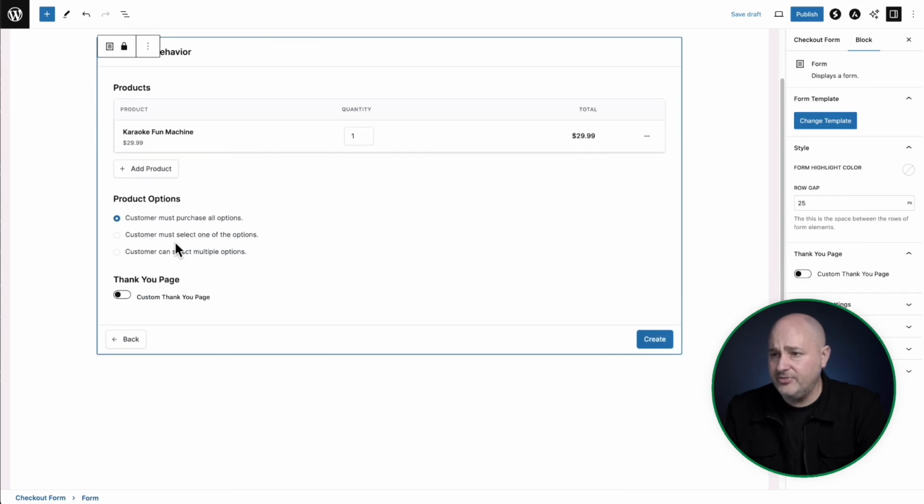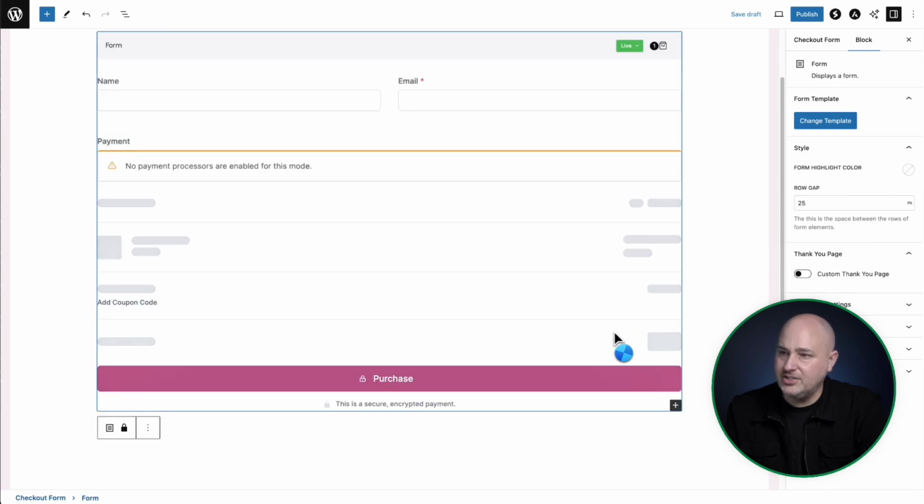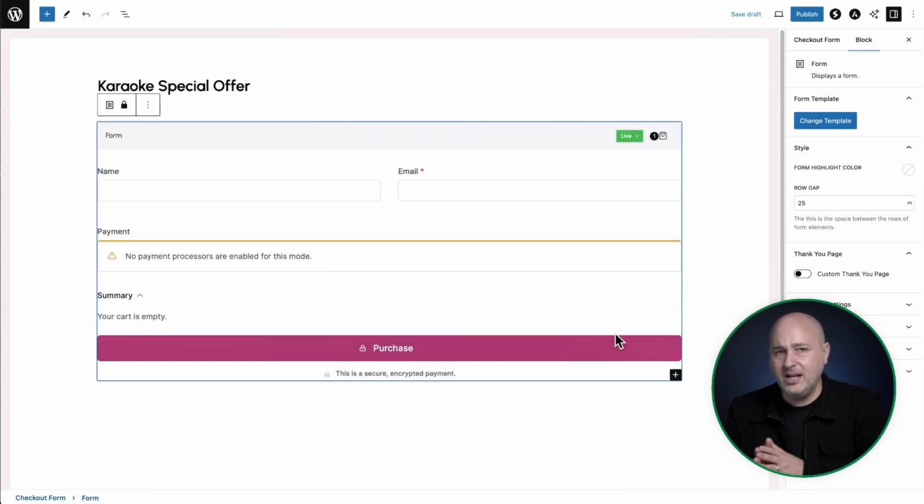There are some options here if you're adding multiple products, which I'm not doing, and another option here for adding a custom thank you page. I'll just click on create and it's going to create the checkout form. Now, when I'm displaying this on my website, I'm not going to have it display this wide. I'm going to put it in a more narrow kind of container. Let's take a look at this.